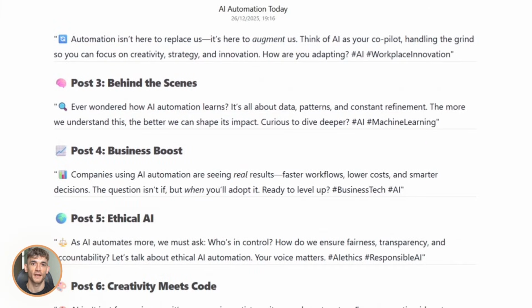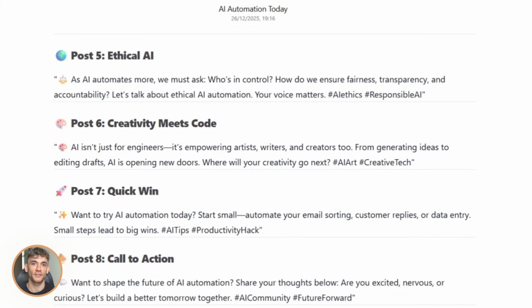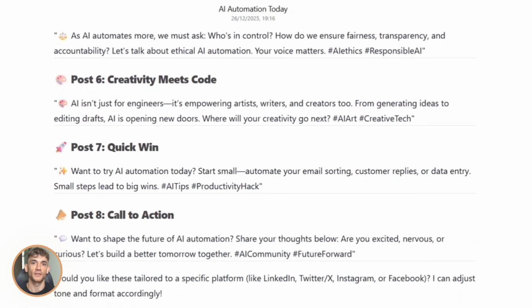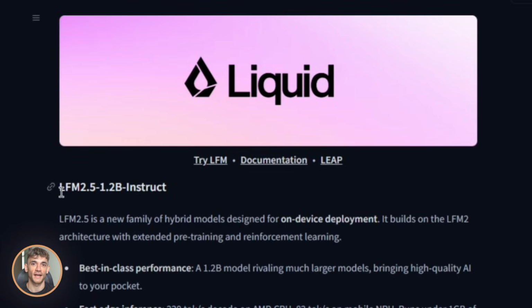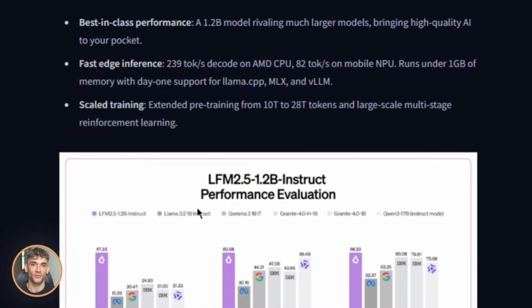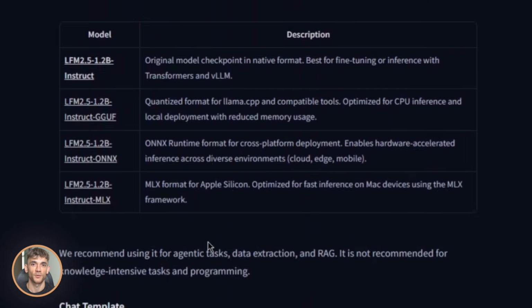Most AI tools right now need the cloud. That means you're paying per request, you're sending data to someone else's servers, and if the internet goes down, you're done. LFM 2.5 changes all of that. It's a 1.2 billion parameter model that fits on edge devices, and it's fast, like really fast. We're talking hundreds of tokens per second on a phone. That's wild.